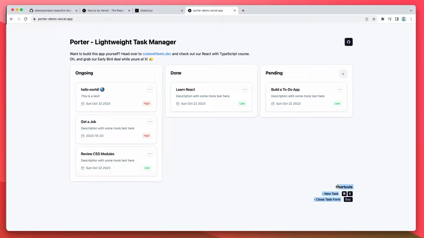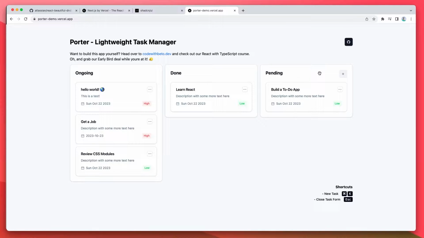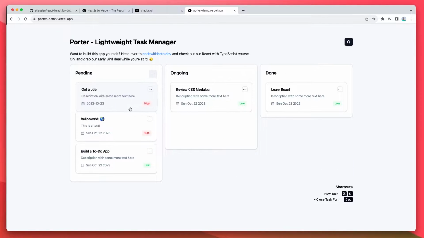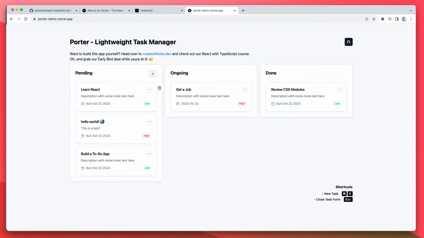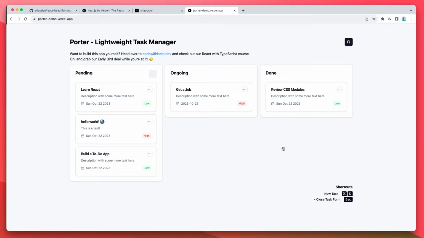And of course, we have these shortcuts. So if I want to create a new task, I can, of course, just press this plus on the pending side and cancel. And also the cool thing about this is that I can drag and drop, which is very nice. I can drag and drop inside this list. So for example, if I want to put everything on pending, I can do that. I can select plus to create a new task, close, and I can use shortcuts.